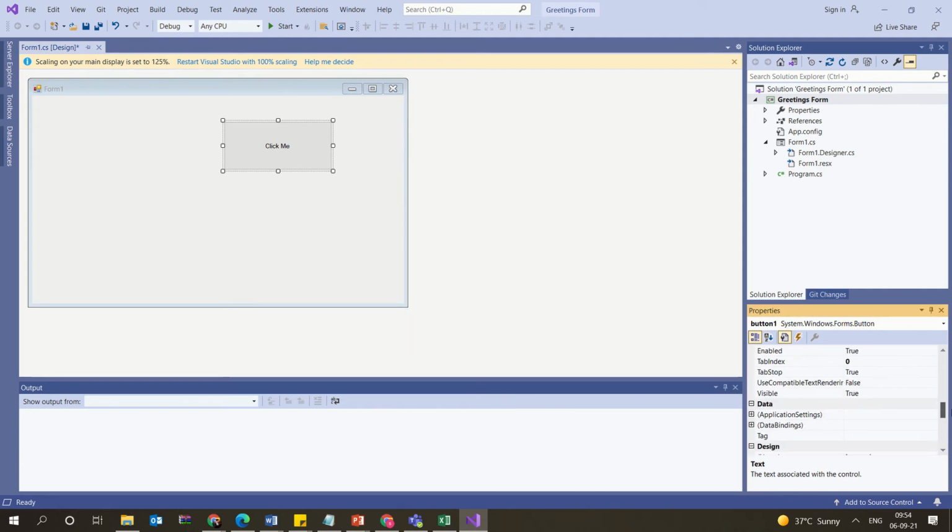Now there is behavior, there is data and there is design. Okay, so now I will go on to the design and I will change the name. Okay, I will change the name here.